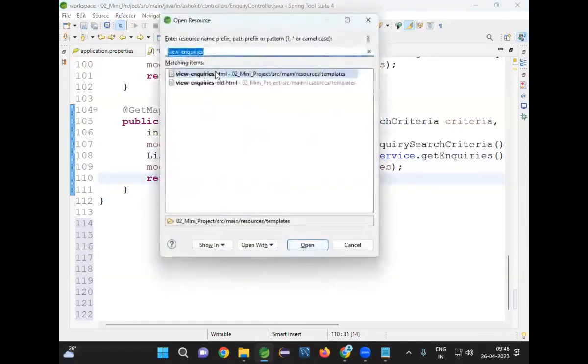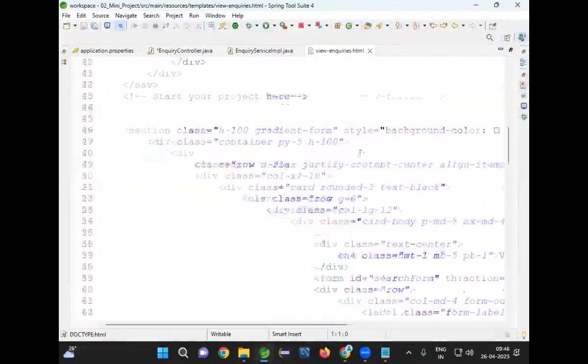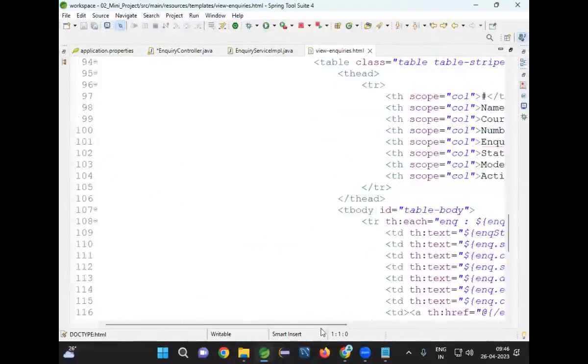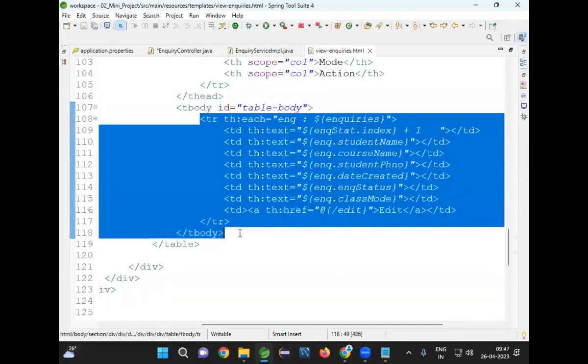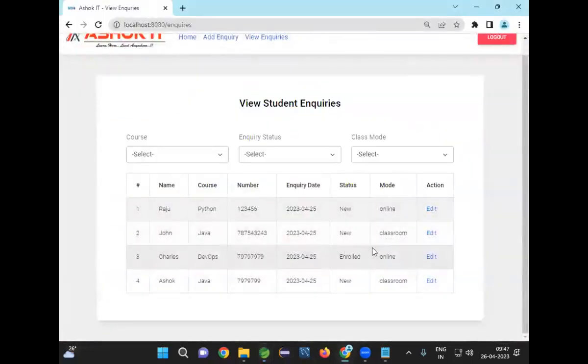In the view inquiries page, what is there? I have a table. In that table, I want to display the data. Okay, inquiry is coming from the controller. I'm iterating that controller data. I am printing on the web page. So view inquiries displaying. But after inquiries are displayed, filters are there.